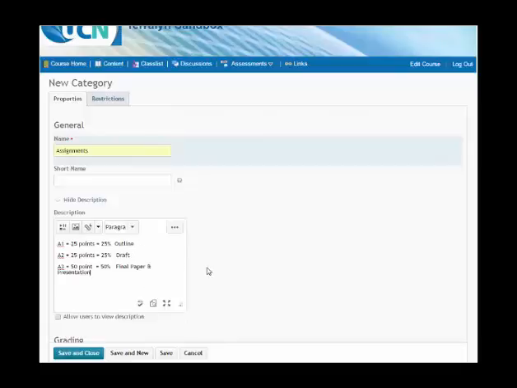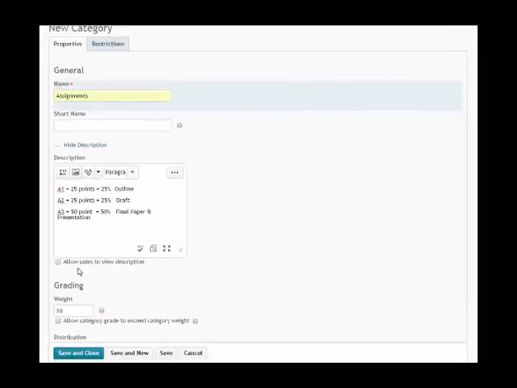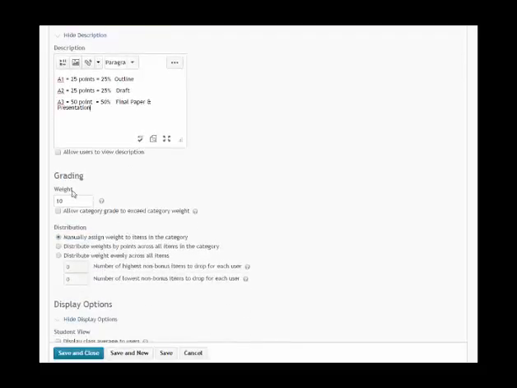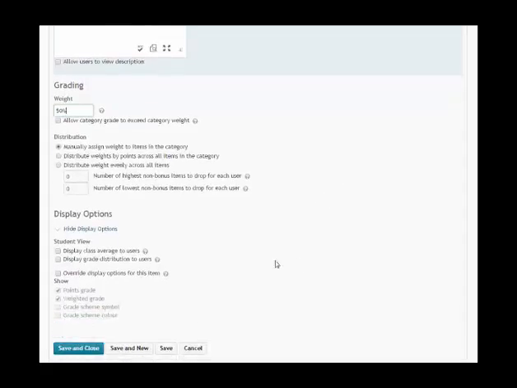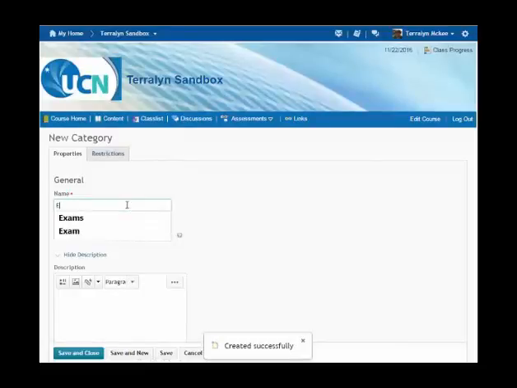So I've got those notes written down for me, so I know how the grade was calculated. If I wanted students to have access to this as well, I could click off this box again, but it does make your grade book larger. Okay, so for this category, I want their assignments to count for 50% of their overall mark in this course. And I'm going to manually assign the weights to each one of those items that we've just identified. I'm not going to display average or distribution to users. Save and new.